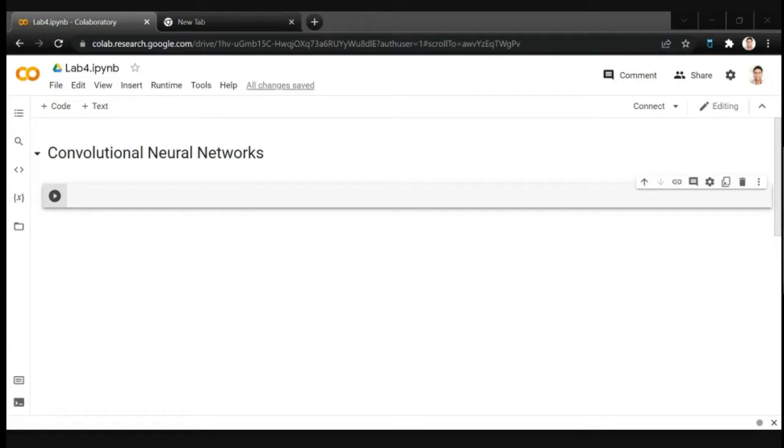First things first, I'm going to share the lab notebook. And I request you all to open a Google Colab notebook where we can start writing code. So, this is the link to the notebook.